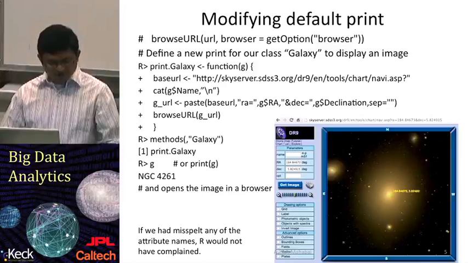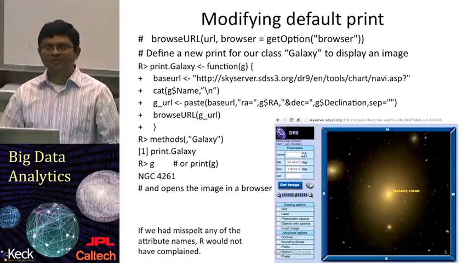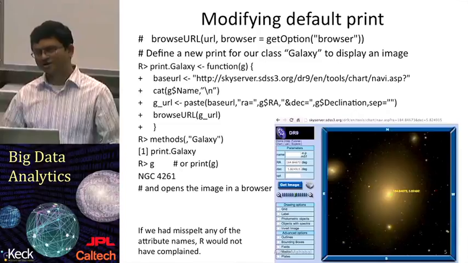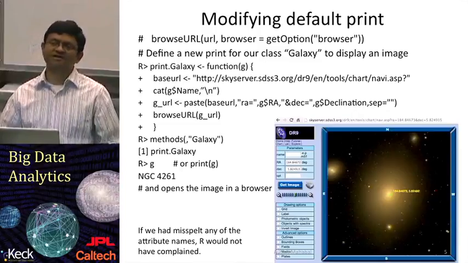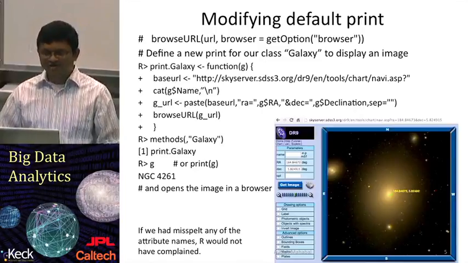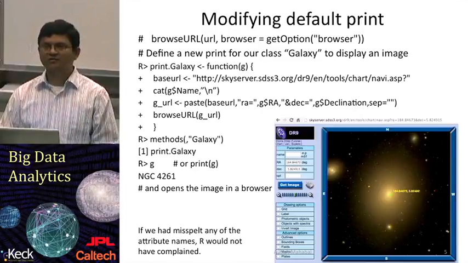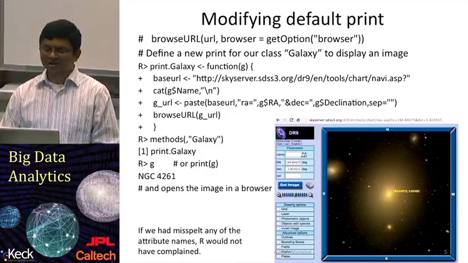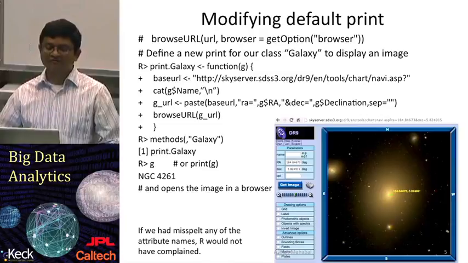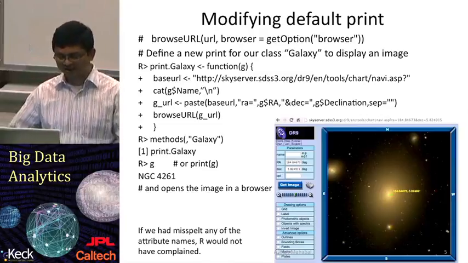In particular, let's look at one method called browseURL, which takes as an argument URL and simply goes to that particular URL. It also, of course, like in other cases, takes many different arguments, but in this case, we'll just worry about the single argument called the URL. So let's define a new print class for our galaxy to display an image. So the definition of that function is given on the slide.